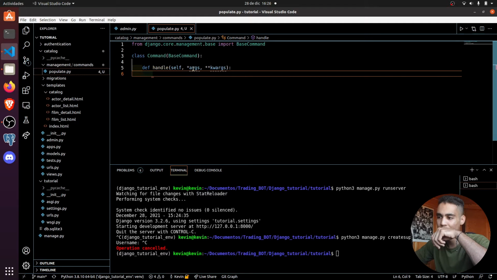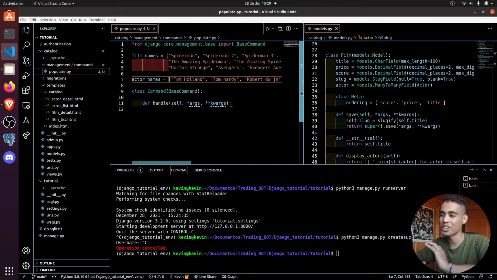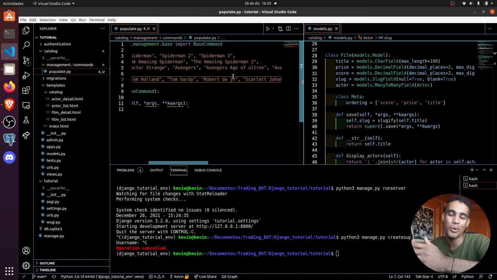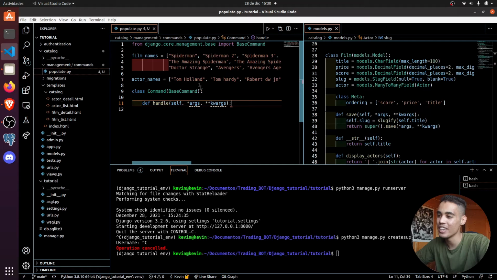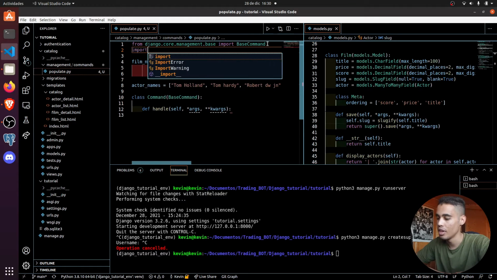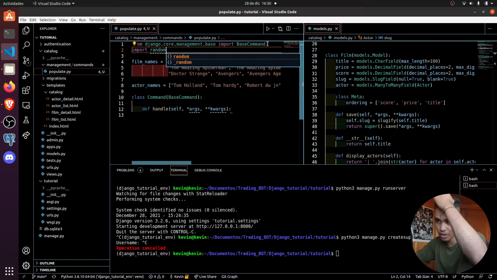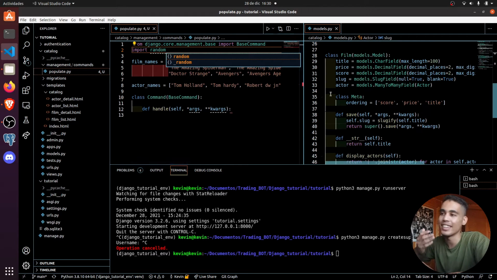But now we have to put here all the code related with the command. Since this command is called populate, we are going to populate the database. Give me one second because I'm going to put here the films that I like. Okay, I have put some films and some actors. All of those are superhero movies, I like that. Now that we have this list with all those elements, we can import random.